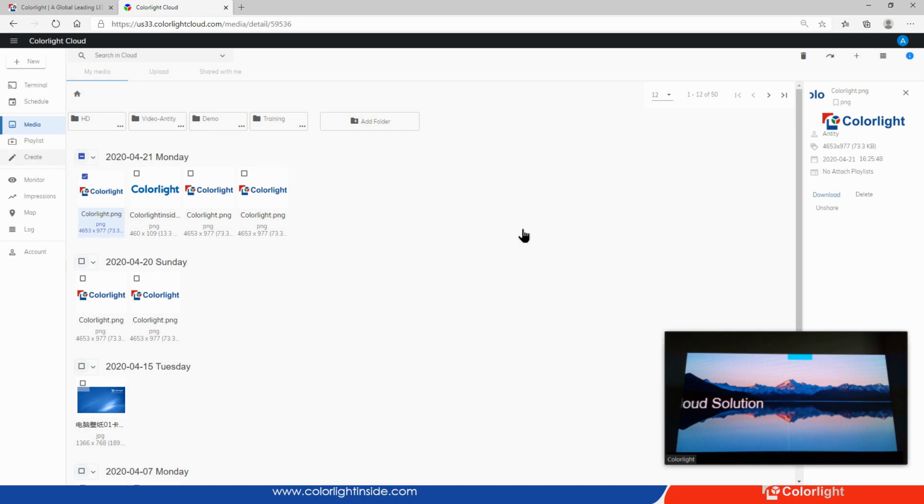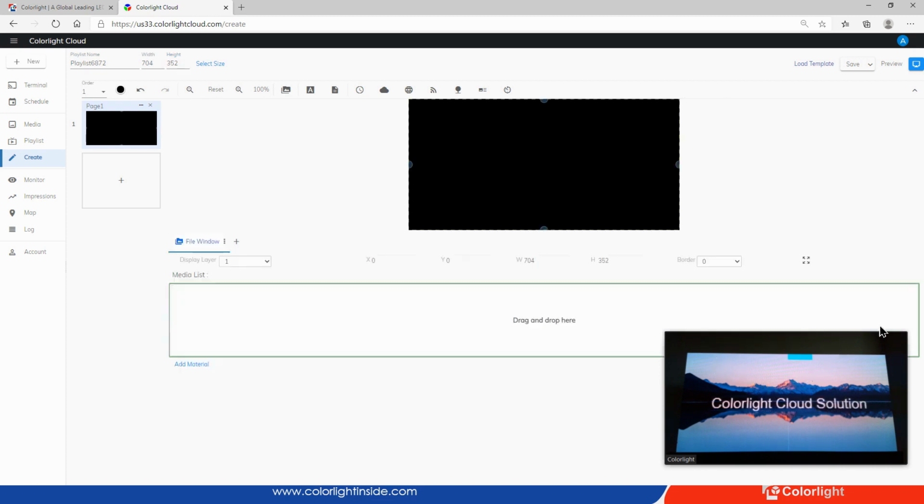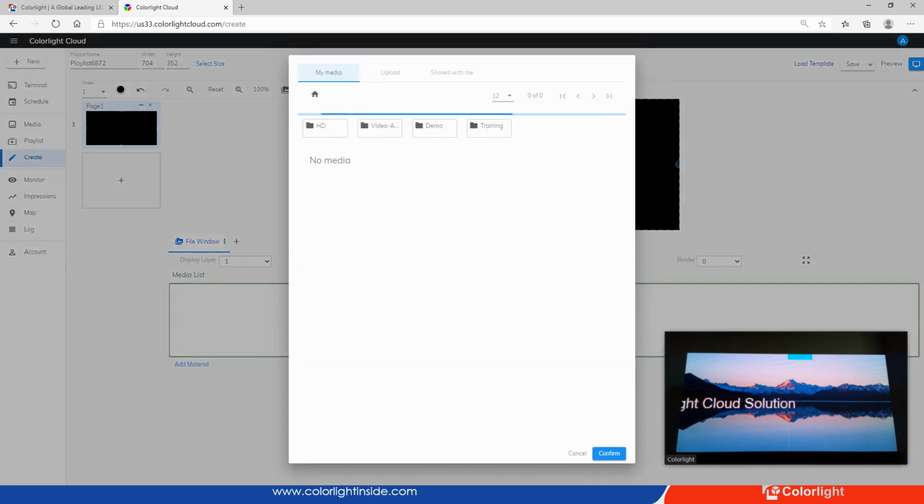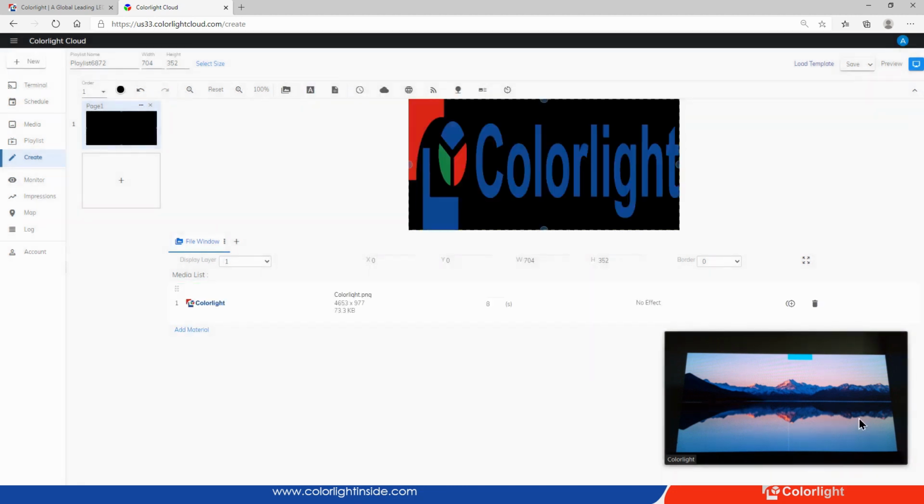Now we got the pictures that we want to use, and then we will go and create a playlist. Here we could change the playlist name, change the window size, and then go and add a files window. Then add the material that we just uploaded. Add this one and convert. If we want, we could add one more window as we need.